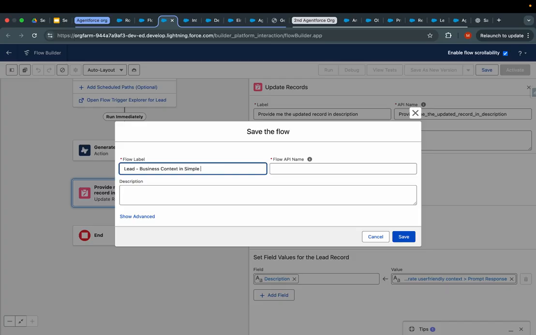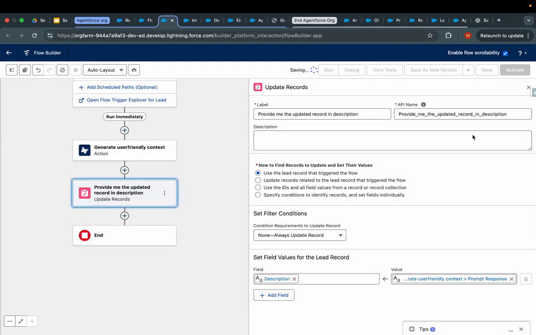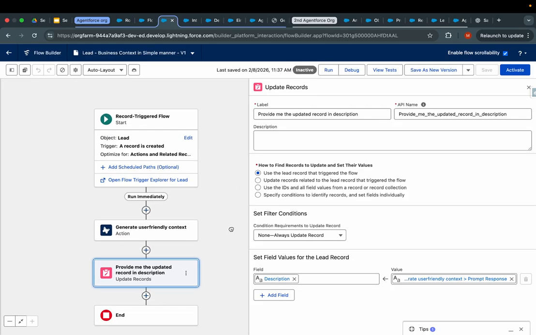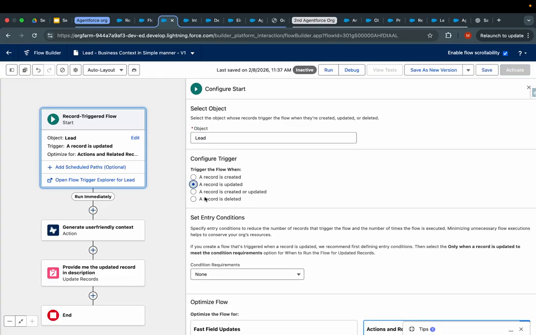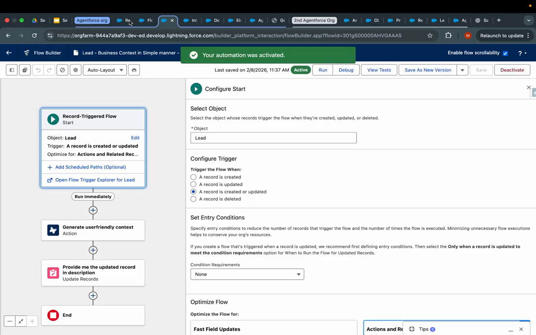You should not name it like this, but just for the sake of understanding, now we are doing it. This is a record trigger flow. A record has been created. I want it on created or updated for now, and I will deactivate it afterwards because I haven't added constraints. Now since I have saved it, you are saying it's going to be activated.